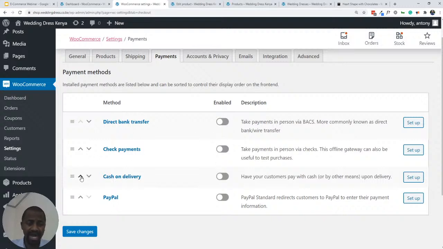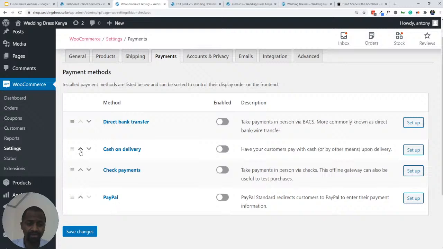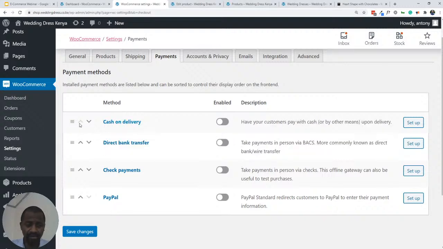I would basically have cash on delivery, which I've taken to the top in terms of options, and M-Pesa, with M-Pesa being the first one. The others are already off, so let me just keep them off. So I'd have cash on delivery and the M-Pesa integration, and I'm going to show you how that works. Let's first set up cash on delivery.